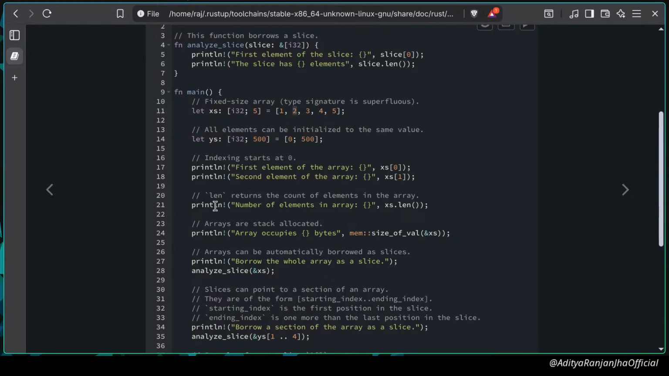Now there is another thing that we are doing over here. Length returns the count of elements in an array. So in this array, there are 5 elements, so it should return 5. How do we know? Because we have mentioned it. It is of size 5. In this array, it is of size 500. So yeah, we do know.